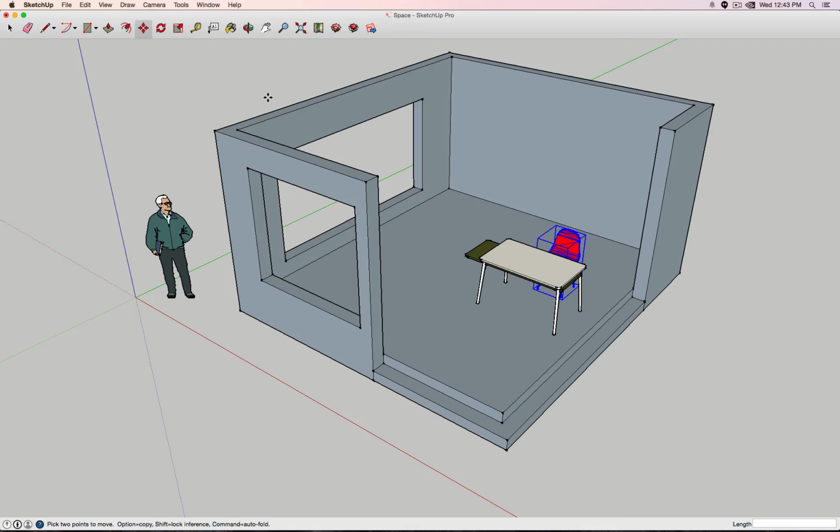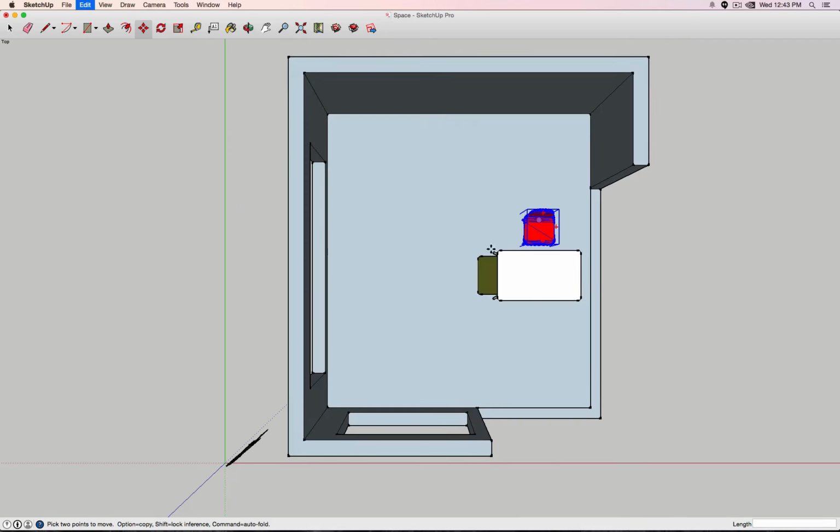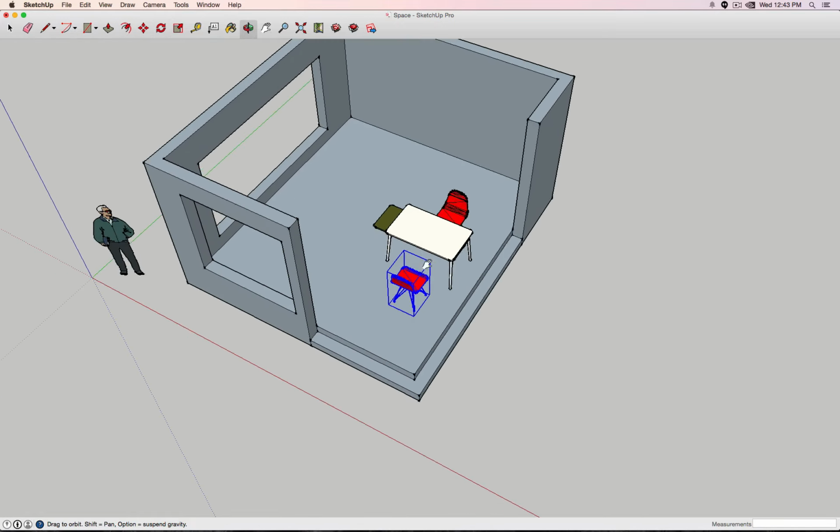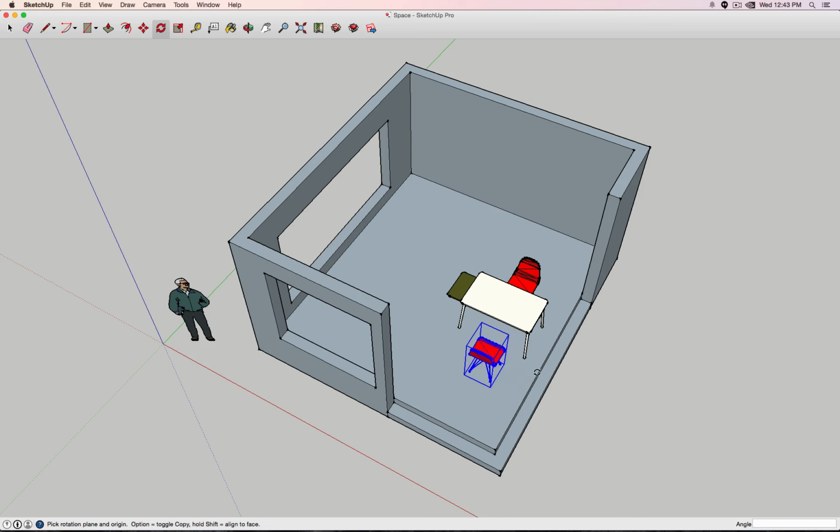Copy and paste. And let's rotate this one. Ooh, wrong rotation. There. Okay, so I click Save.